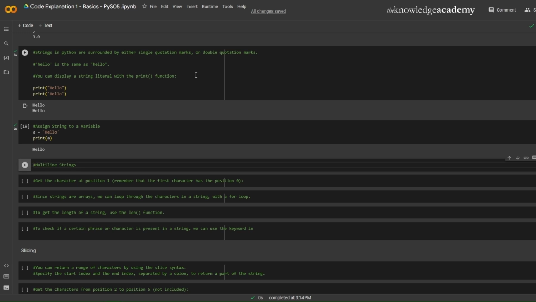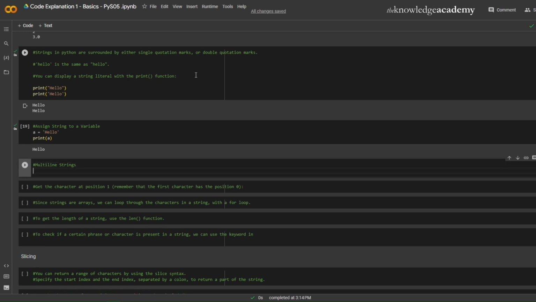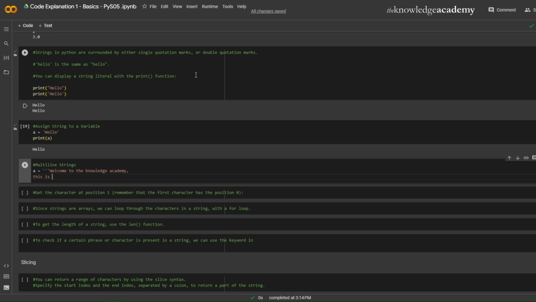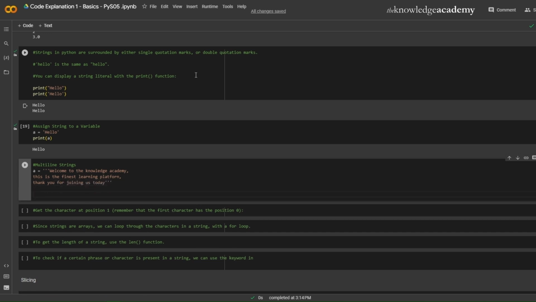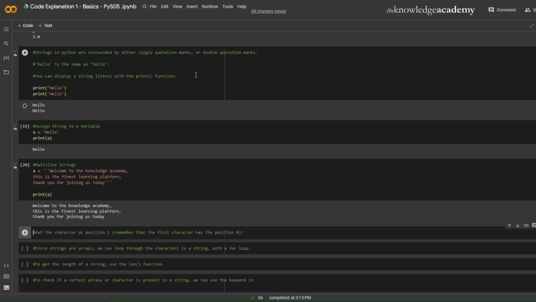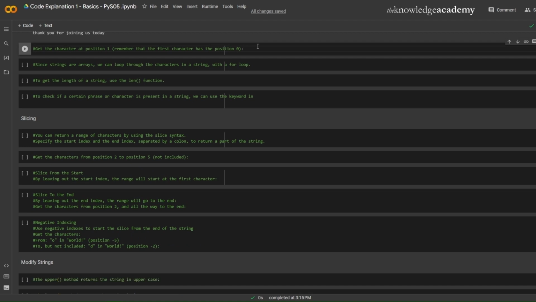Now, we initiated with a is equal to welcome to the Knowledge Academy. Thank you for joining us today, and this is the finest learning platform. In this step, we assigned a multi-line string to the variable a. The usage of triple double quotation marks facilitates the creation of a string that spans multiple lines, allowing for a more organized and readable format. Next, we proceeded with print a. Here we employed the print function to present the content stored within the variable a. This function serves to display the multi-line string, making it visible on the screen for users to read and comprehend.